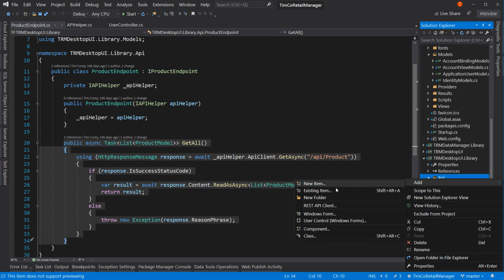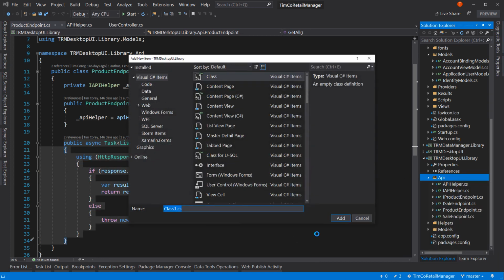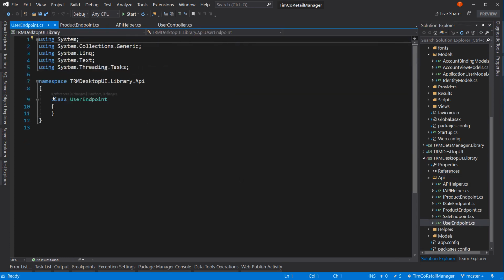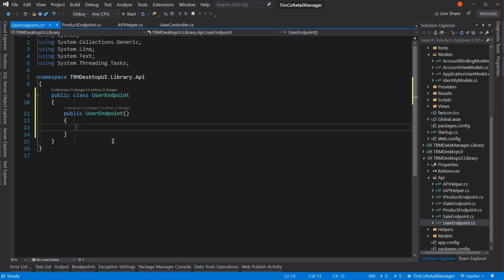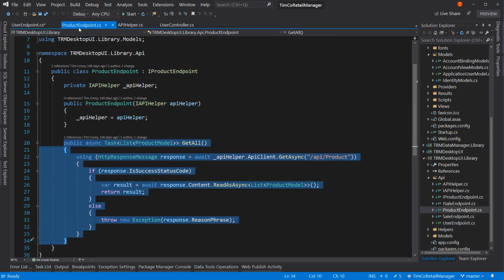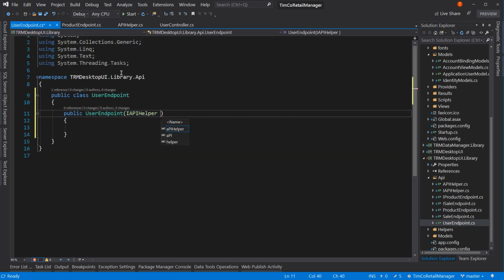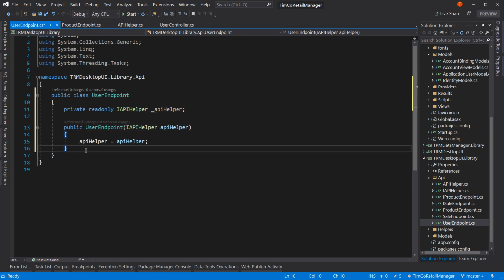And now I'm going to say add new class. And this is going to be the user endpoint. And we got public. And then I'm going to create a constructor. And we're going to bring in the IAPI helper. And what do we call it over here? We called it API helper. Like so, and then control dot to add that private field.